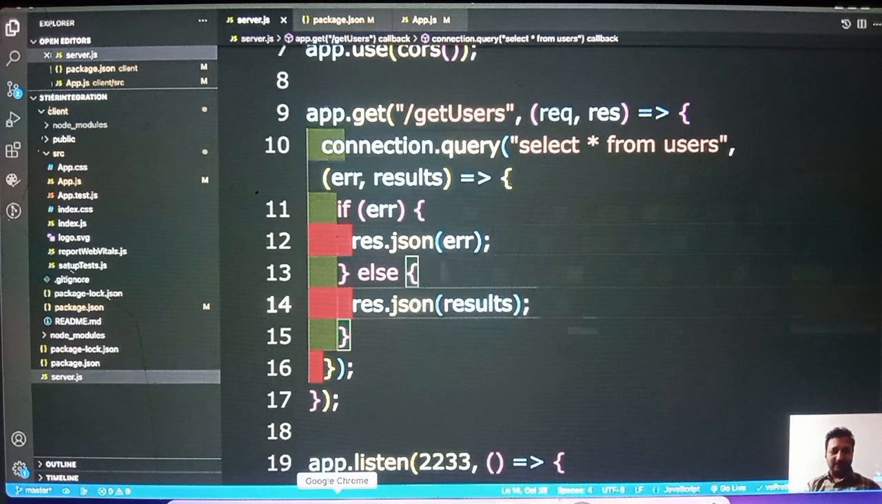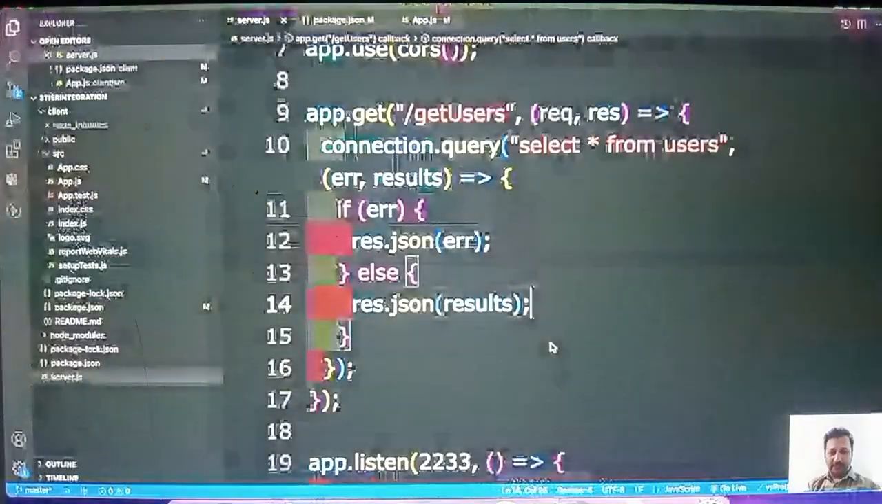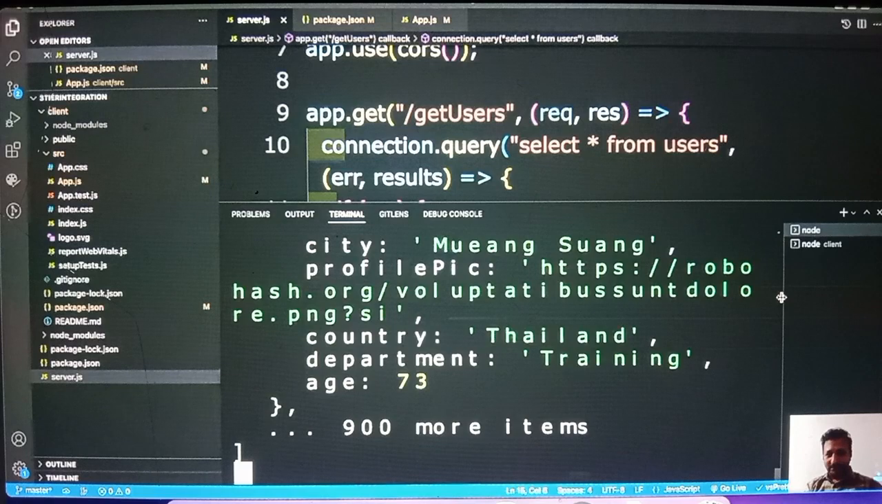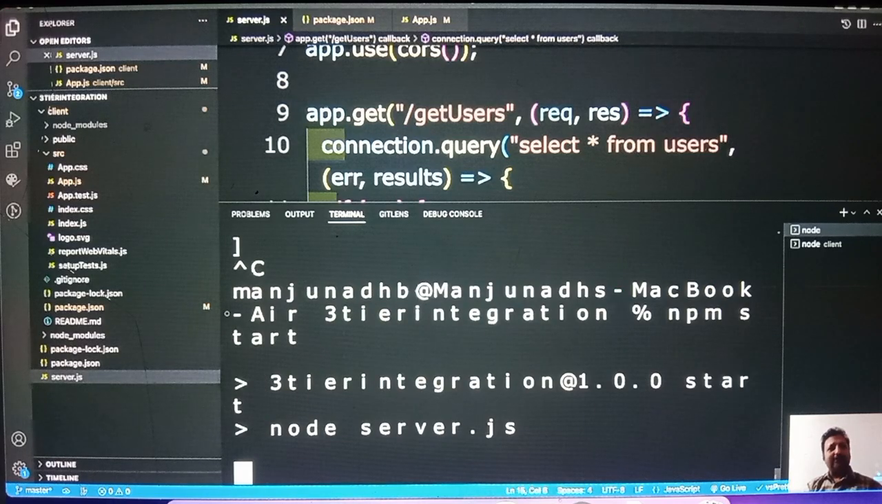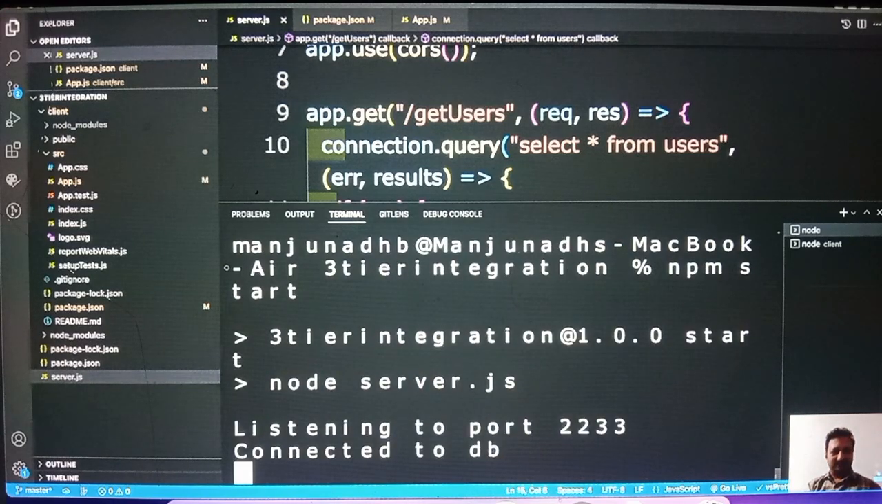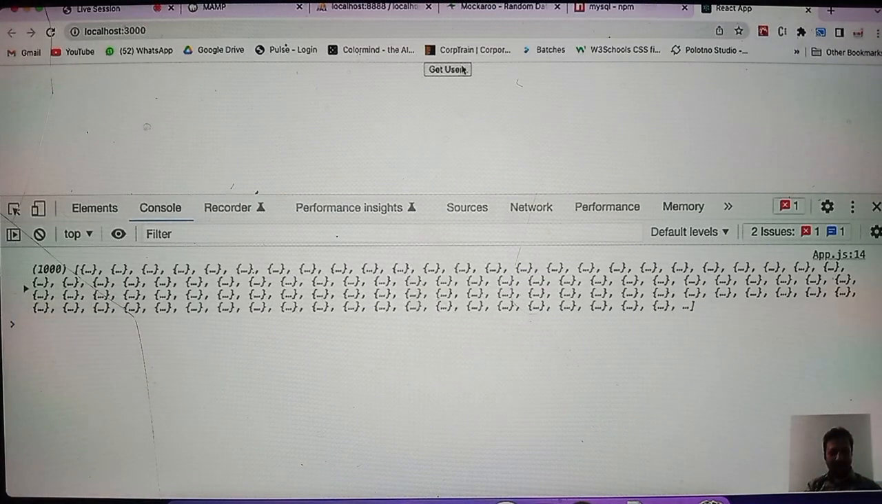Now, if I click on it, I am getting the same thing probably. So, I have to restart it. Does it change? I have to restart it. Right? Now, I get users. Got it. Where are we getting it from?